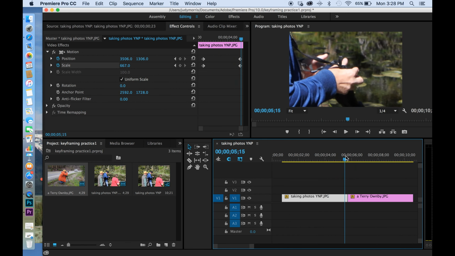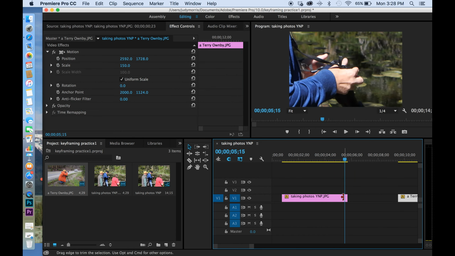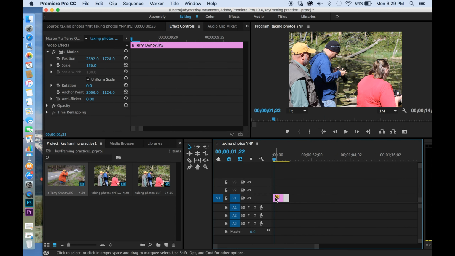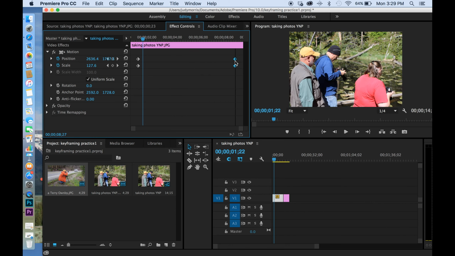Okay, you see it went in close to his hands. Now let's say, well, wow, that is awfully fast. Well, one thing you could do is you could lengthen the clip. Okay, it has to be selected. I had this one selected. You have to make sure the clip is selected. You're going to have to drag these over, and then it will be considerably slower.